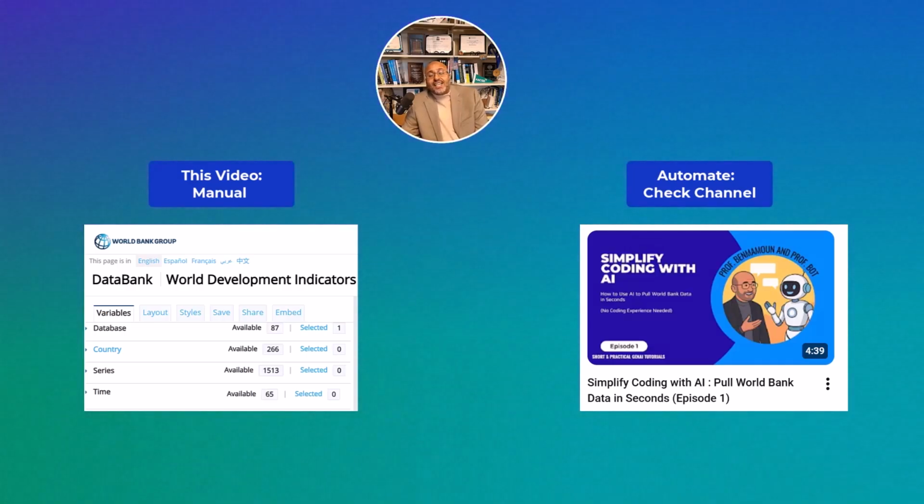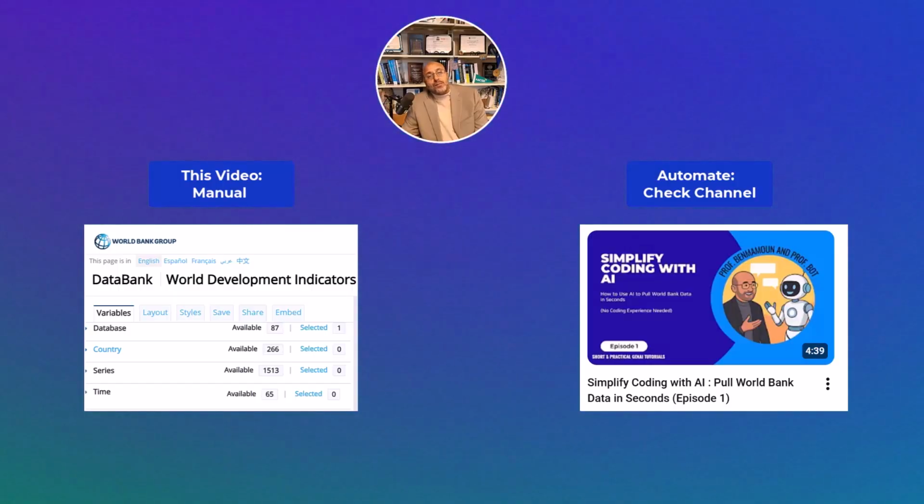Hello everyone, in this video I'll show you how to extract country data from the World Bank World Development Indicators, or WDI. We will work with the BRIC countries, namely Brazil, Russia, India, China and South Africa. This video shows the manual approach.